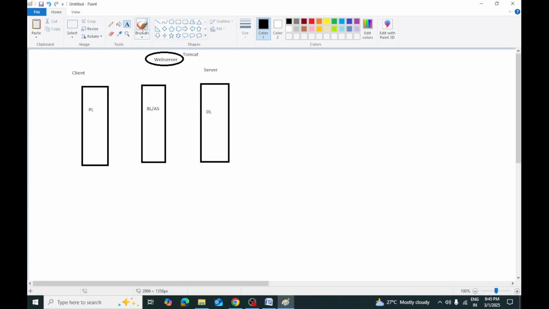Now what will happen? From the presentation layer, if the user performs any operation based upon the business logic, it will go to the web server, and through the web server it will go to the database layer, fetch the information, and bring it back through the web server and present it in the presentation layer.